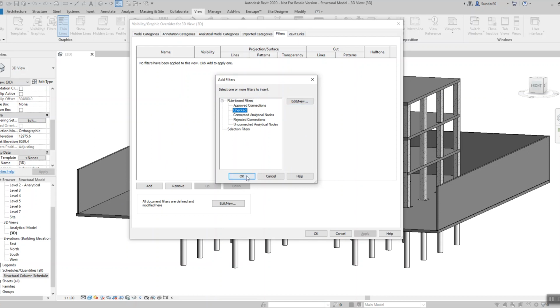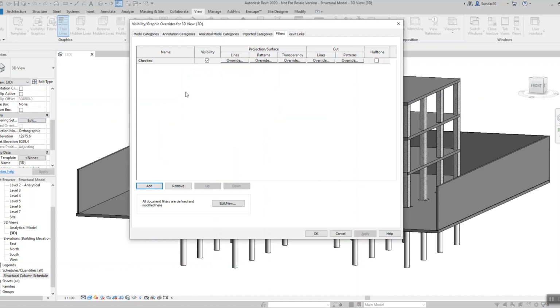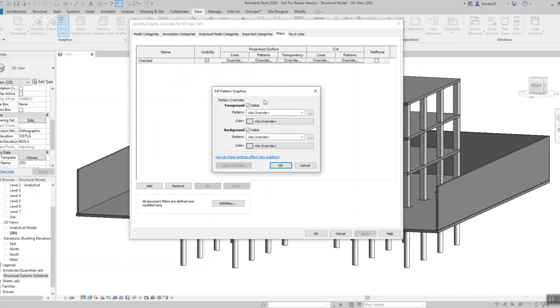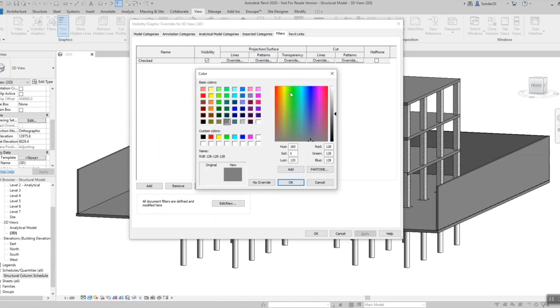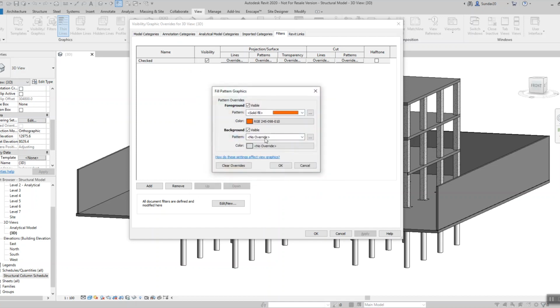Checked, I'm just adding here. In this one, I'm going to add a pattern or line, anything you want. You can add it. Or any transparency also you can add. So let me add some color to that particular object. Any type of colors you can add. It may be a foreground or background. Foreground and background are nothing but two patterns that will be added to this.